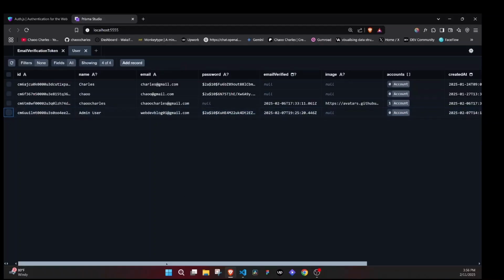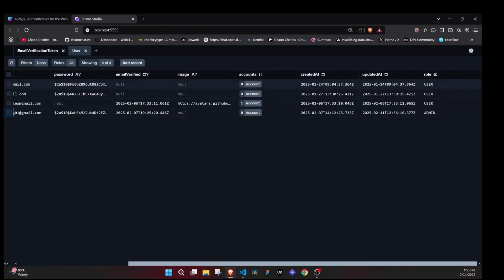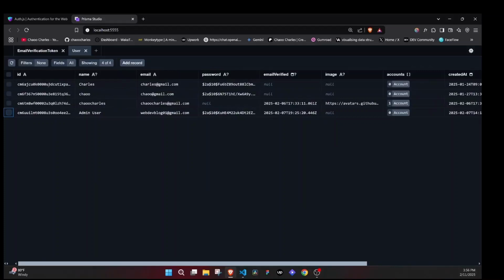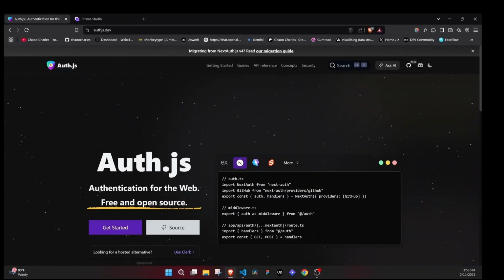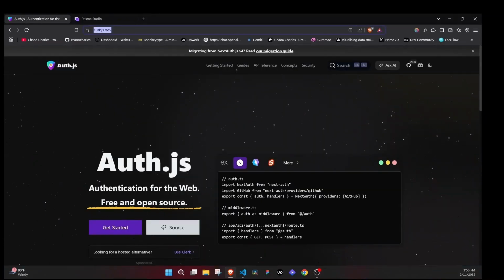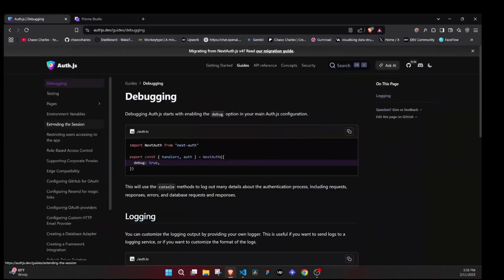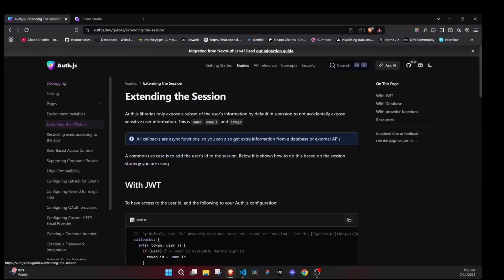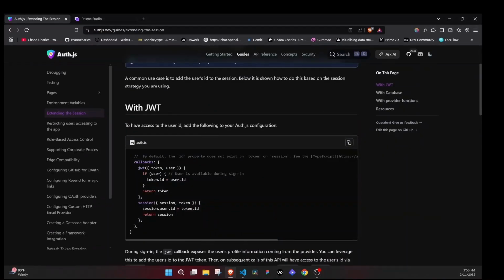Now we need our session to have the role so that we know if a user is admin or a normal user, and also to have a user ID. Now if you go to the Auth.js website and go to guides here, you can come to extending the session, and here you'll have a guide of how you can extend the session. We can expand the session by making use of JWT. So this is why we first update the JWT token, and then in the session we'll have access to that token and use that token to expand our session. And we make use of callbacks like this.